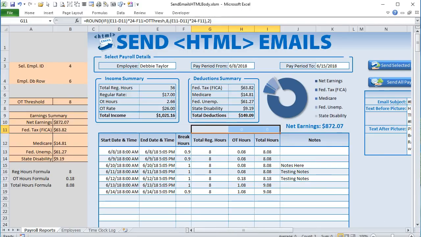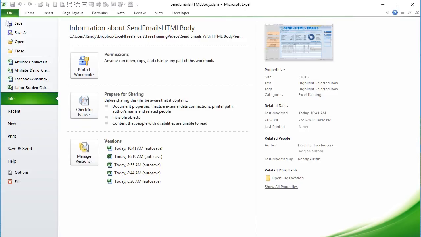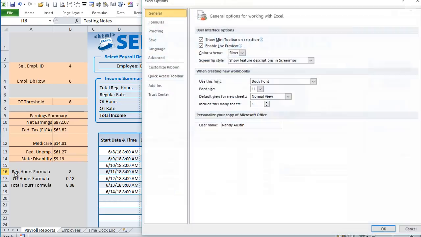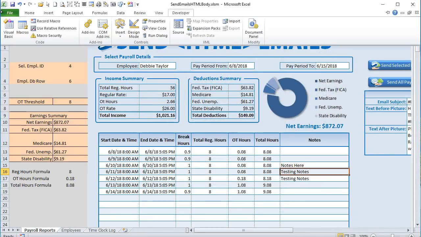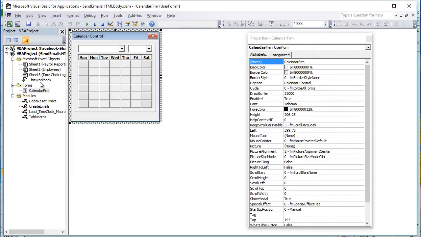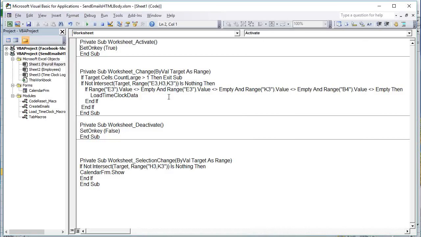Okay, into the Developers tab we go. You can find the Developers tab here, and Visual Basic. If you don't have the Developers tab available, you can find it in Options, going into Customize Ribbon, and you can make sure the Developers tab is selected here. Alt F11 will also get you there. And into the VBA, we have some on-sheet macros here.